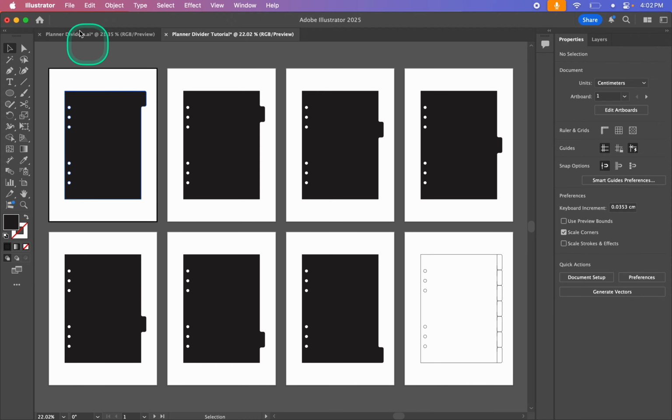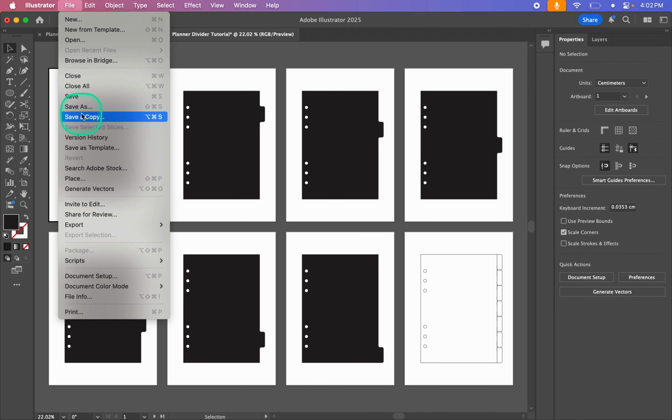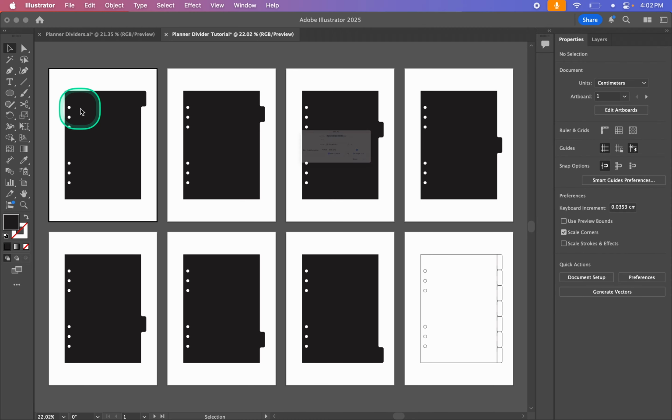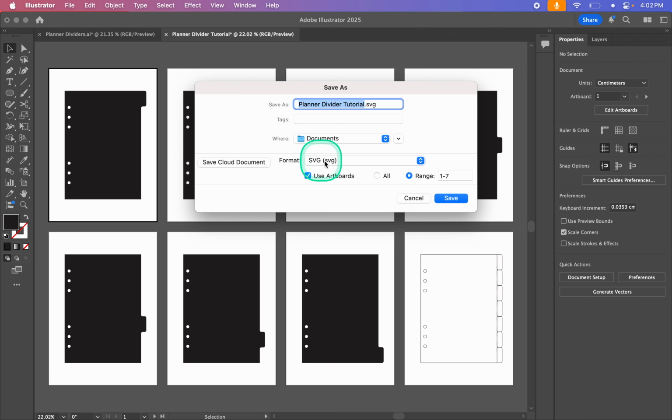So let's export them. We want to go File, Save As, and we want to save it as an SVG. We want to make sure Use Artboards is ticked on so that each artboard gets saved as a different file. And then for range, I just have 1 to 7 so that this last one here doesn't get exported because we're not going to be cutting with it. We are just saving it in case anything goes wrong.